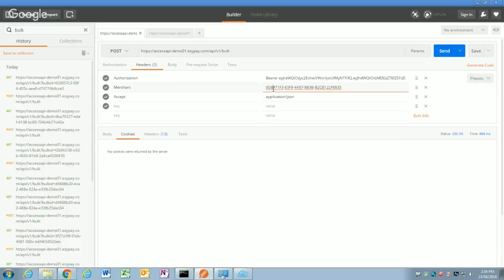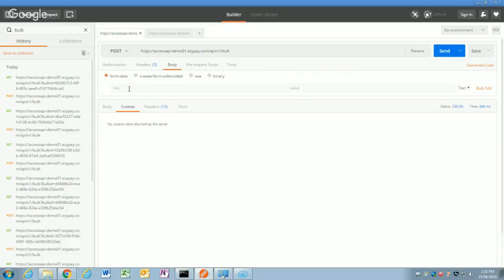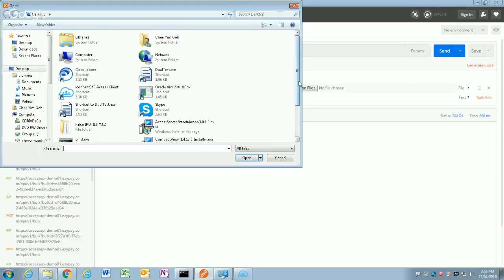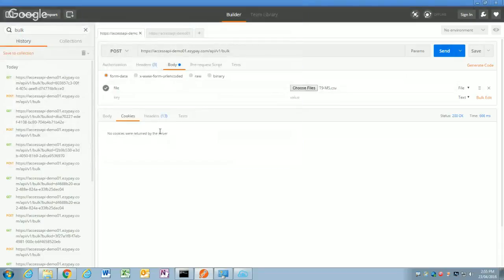Next is the merchant. This is the merchant ID EasyPay will provide to you. It's also the selected merchant you saved in the Client UI earlier. Then Accept: application/json. Navigate to body and enter file as key and browse to your CSV file. We're ready to import our cards. Click Send.